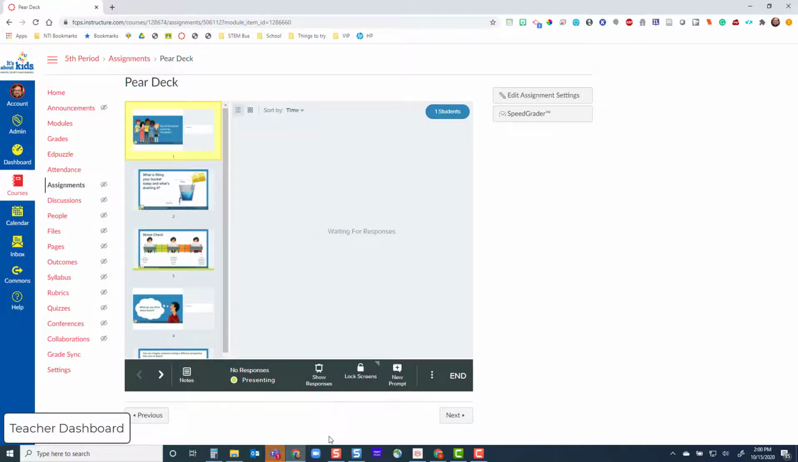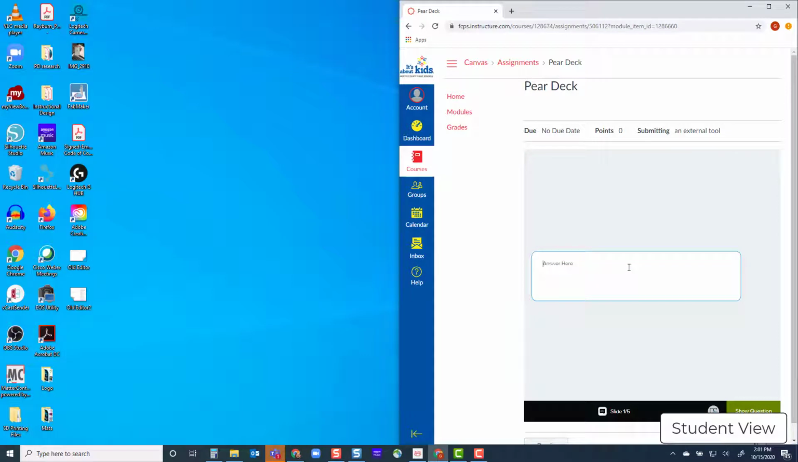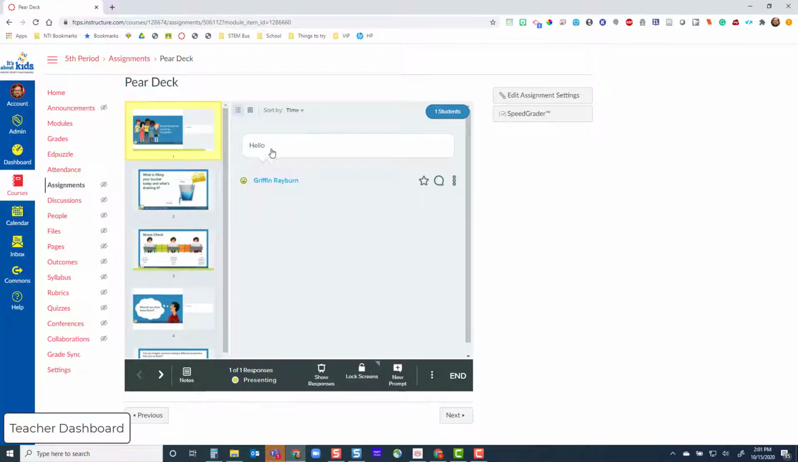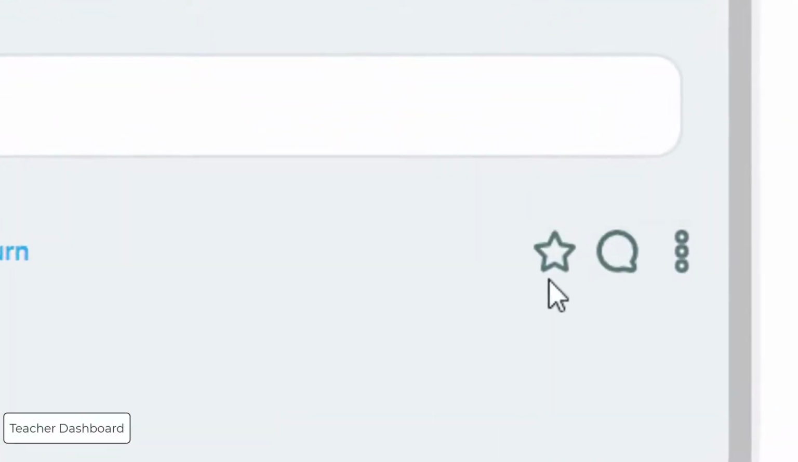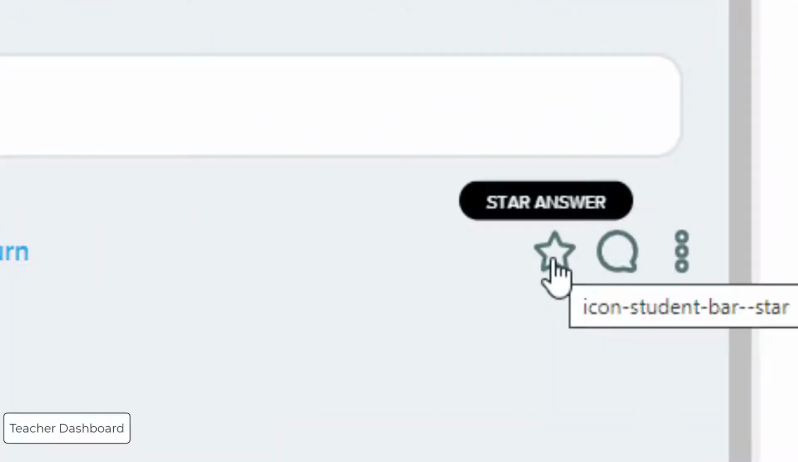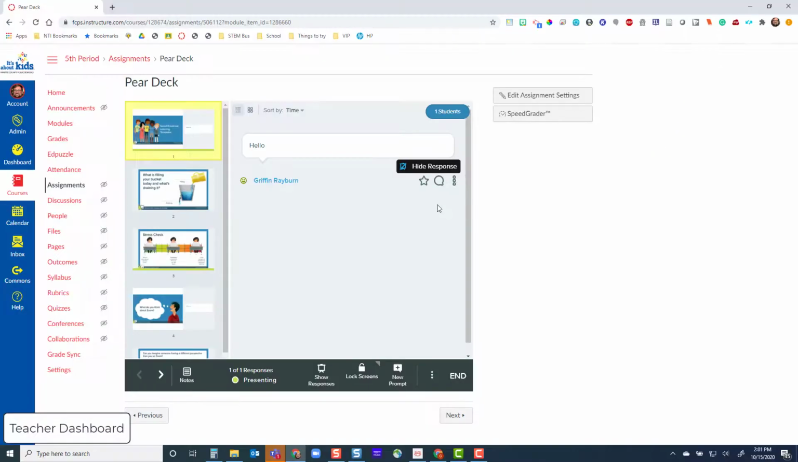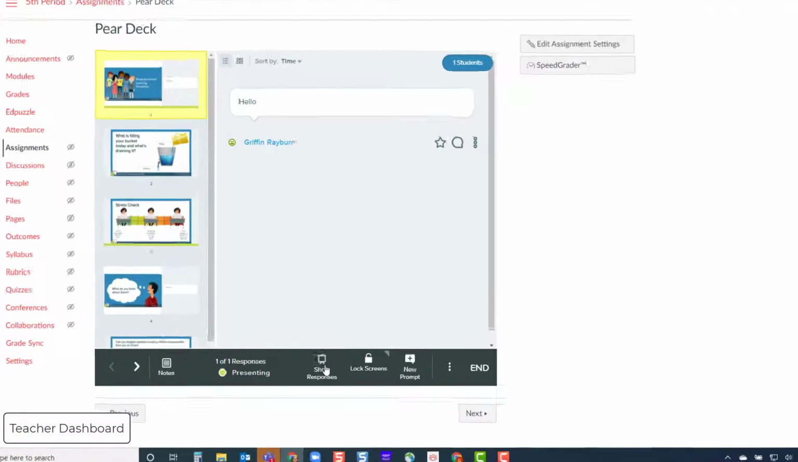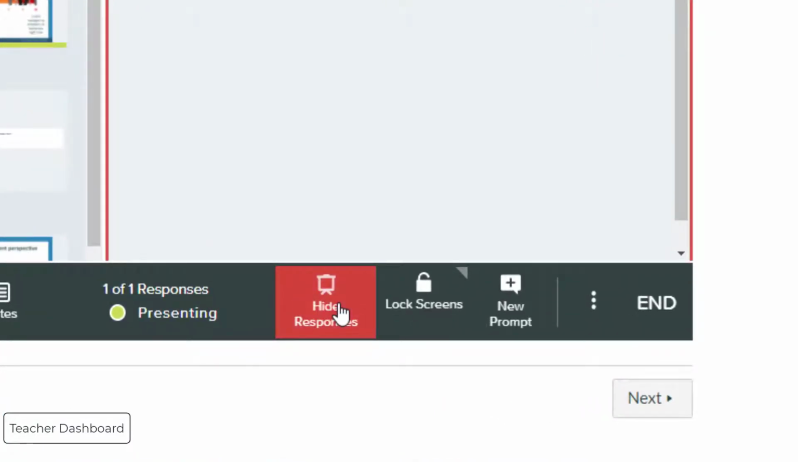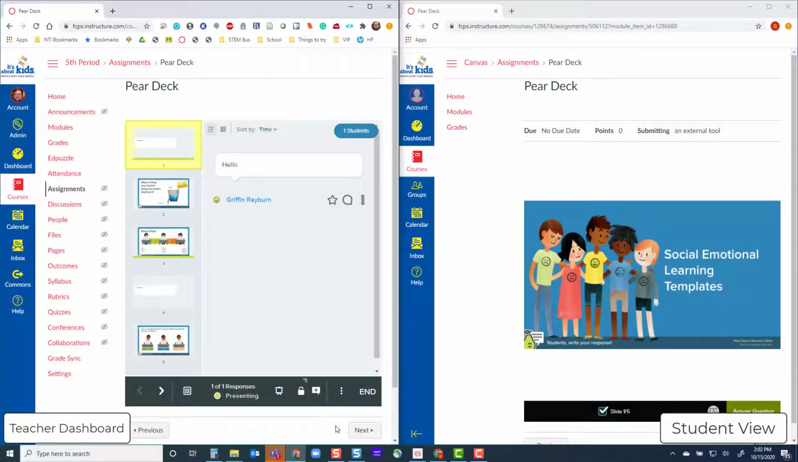So as my student takes the response and answers the question, they can then show up in my teacher view. So now you can see that one of my students has said hello. That was one of the students that they've said. You still have the same features of Pear Deck where you can star the answer, you can leave feedback, and you can also hide the response if you don't want them to see that. If you want to show in presentation mode and show responses, you can click the show response and it will just show that there.